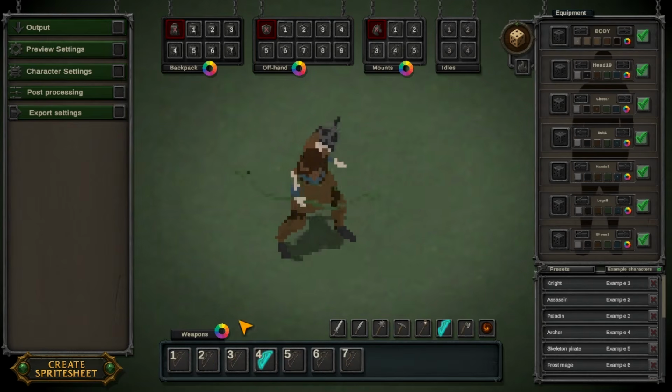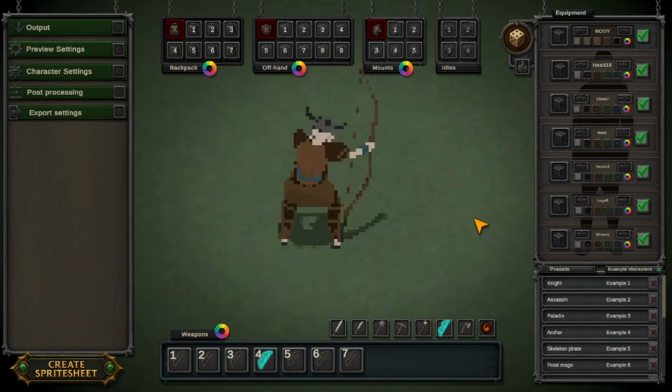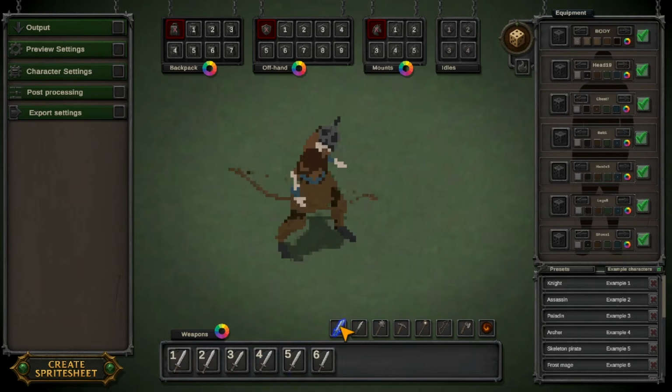Just like with the gear pieces, the weapon's color can be customized to your needs. If you want your character to be unarmed, simply select a weapon, then click on it again. But for now, let's go with a classic sword.